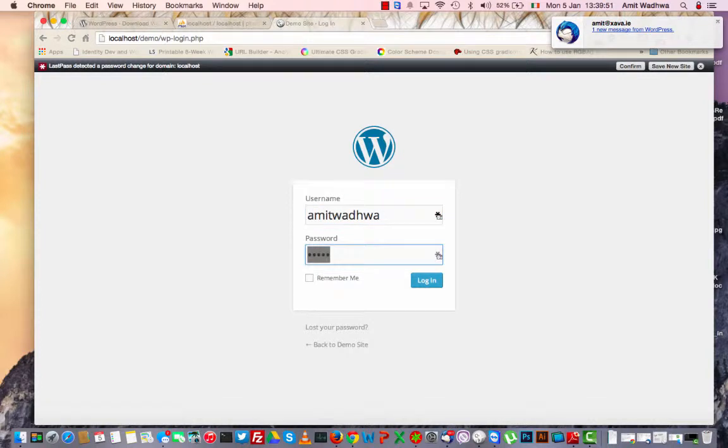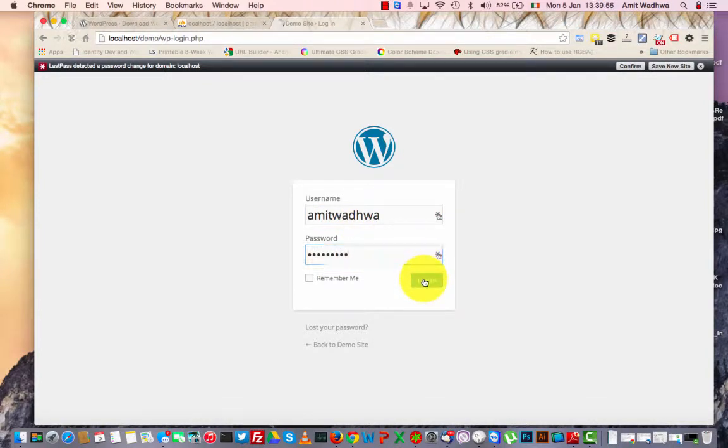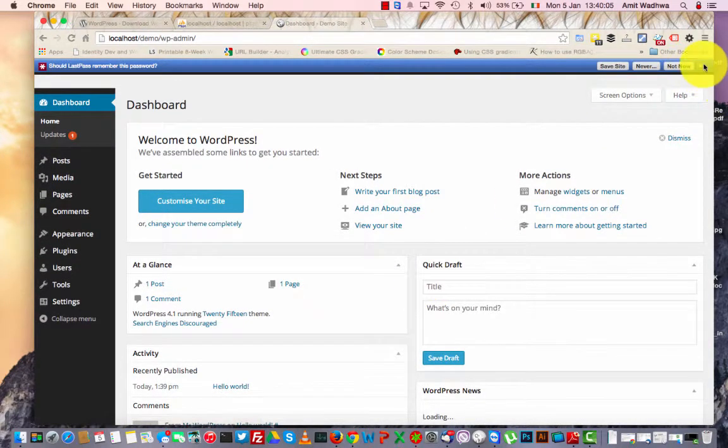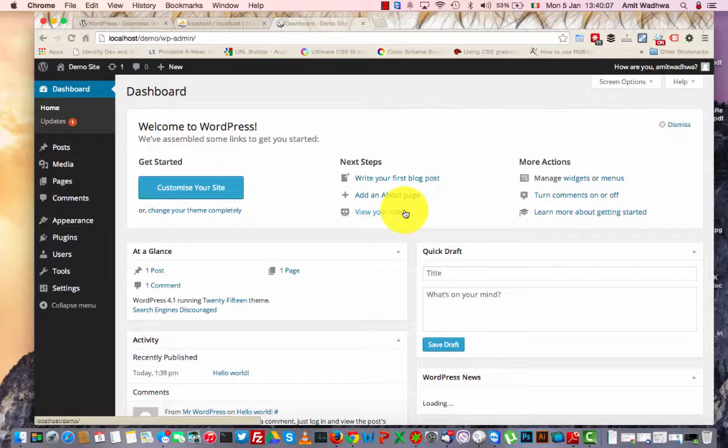Type in the details we set up in the previous section and log in. This will take us to the WordPress administration area, or the dashboard. From here on in, this is the place from where you can control everything to do with your website, whether it be blog posts, website pages, the themes, plugins, and the users, and etc. for your website. So with this, we have completed the WordPress installation.